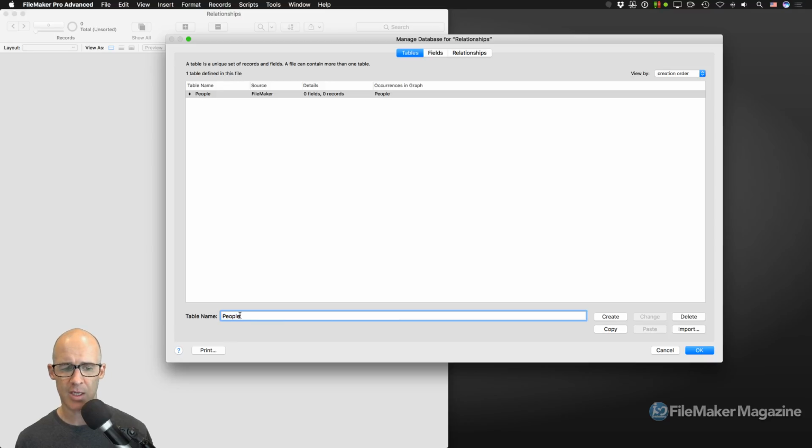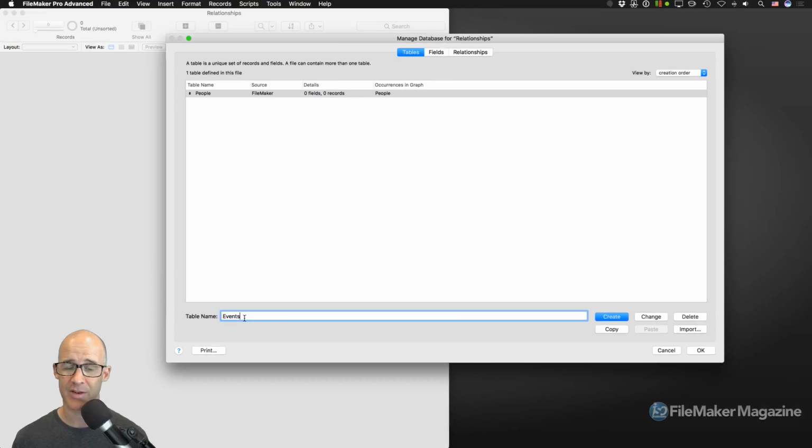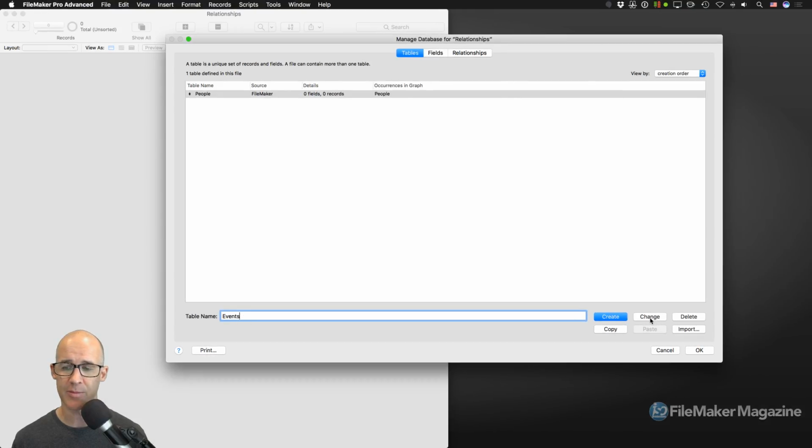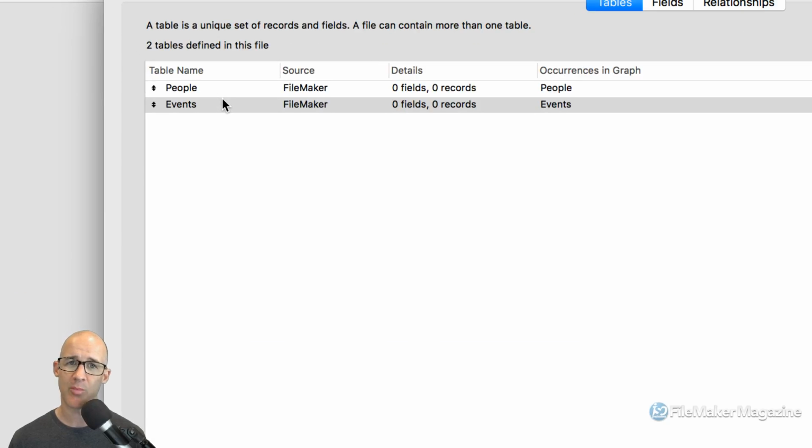And then let's see, what will we relate to? Let's relate to events. I don't know, this is a common thing that I do here. So I'm creating a second table called events. So if you're following along, I'll give you a little bit of time to create that. So we've got the two tables now of people and events, and we're going to be learning about this information.